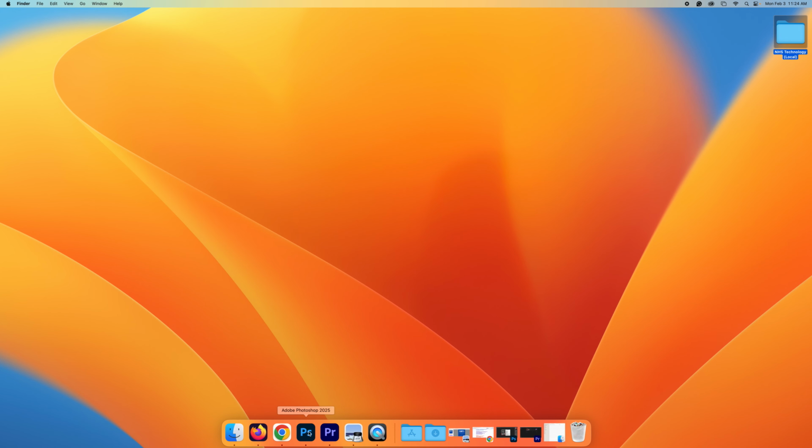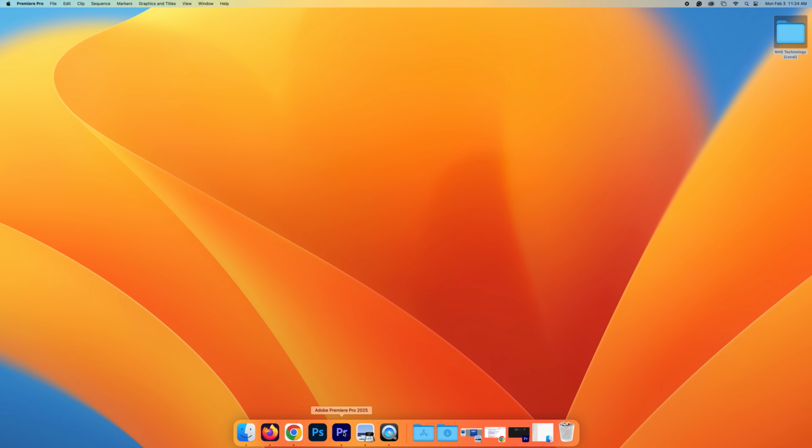First thing we're going to do is make sure anything that we're not using is closed. For instance, Photoshop is going to hog some resources on the computer. I'm going to right click, hold the Option key on the keyboard, and force quit. I can do that a couple of times and then the dot will go away. That's going to make Premiere Pro go faster.